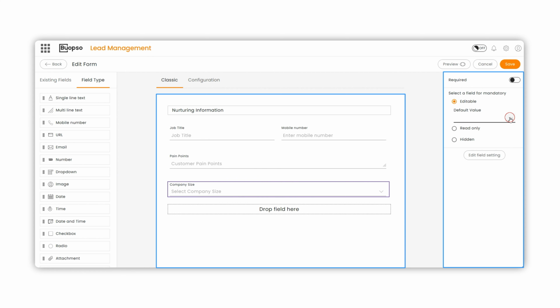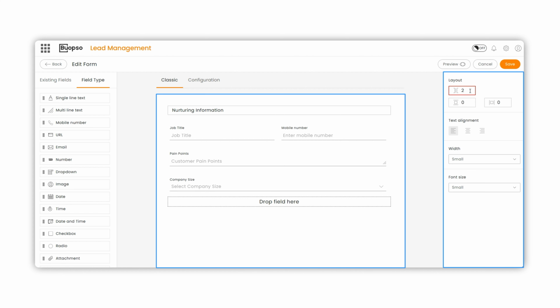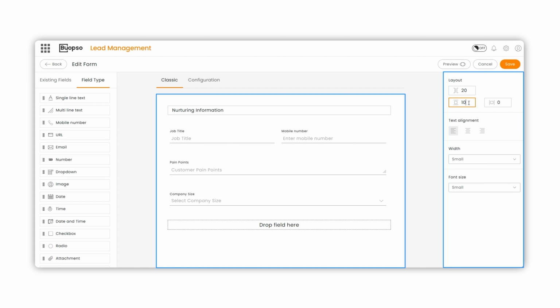Now let's try changing the layout of the form. First, click anywhere in the central space to see the layout options on the right panel if you cannot see them. From the first field under Layout, you can adjust the vertical space between the form fields. Let's increase the vertical space between the form fields. Using the second field under Layout, we can adjust the vertical space between the title and the fields under it. Let's increase the gap between the title and the fields under it a little.